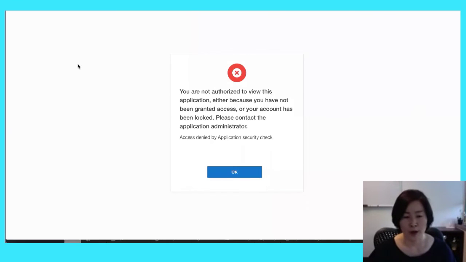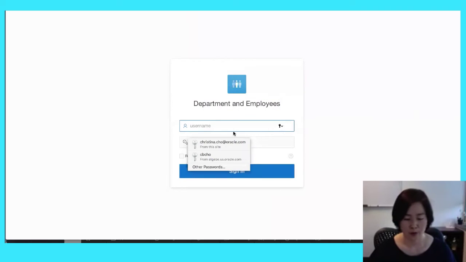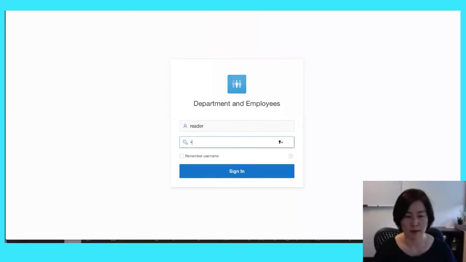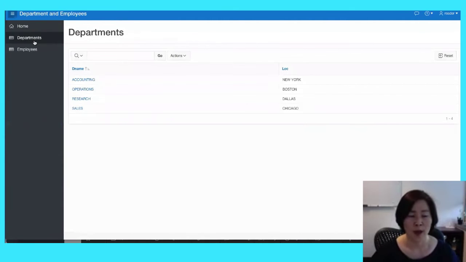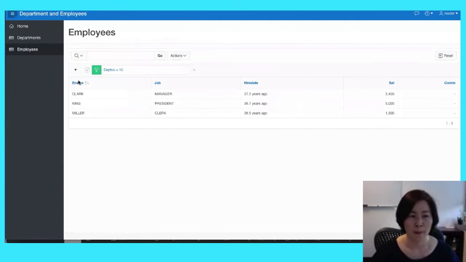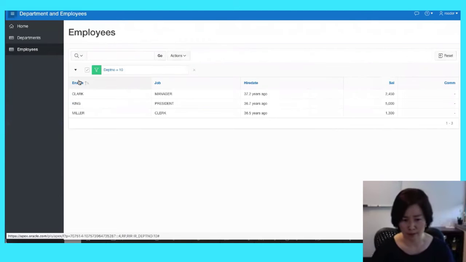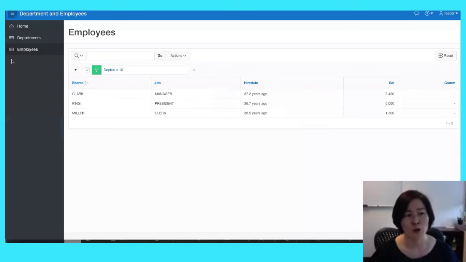When the reader comes in, they can try to sign in again. Now, instead of getting blocked, that person can view the application. And when that person views this application, the only thing he can do is view the application UI. He cannot edit any data in this table, and the administration UI is not visible for that person to access, as he's given a reader privilege.